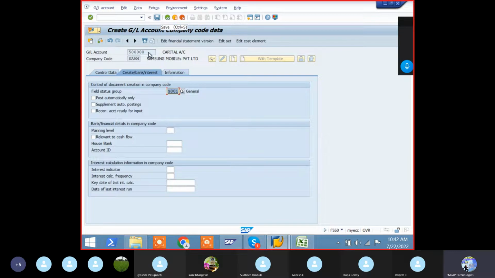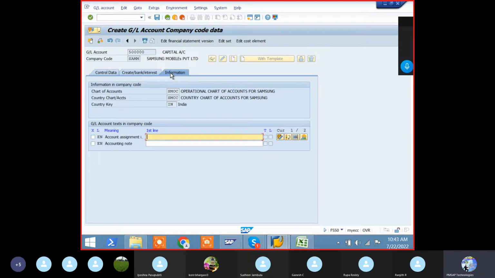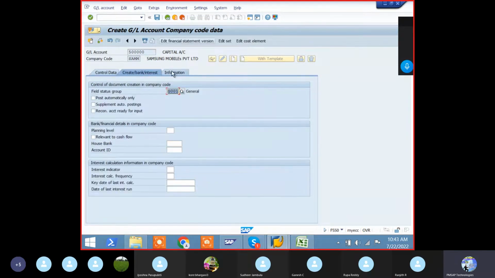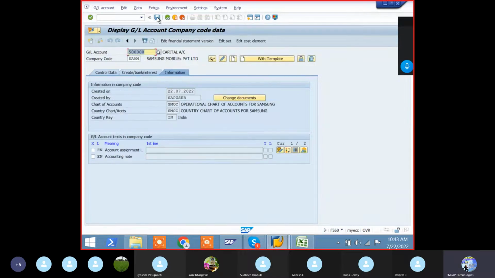I am not touching other fields, and on this tab there is no change. Select save. Observe the message, data saved.